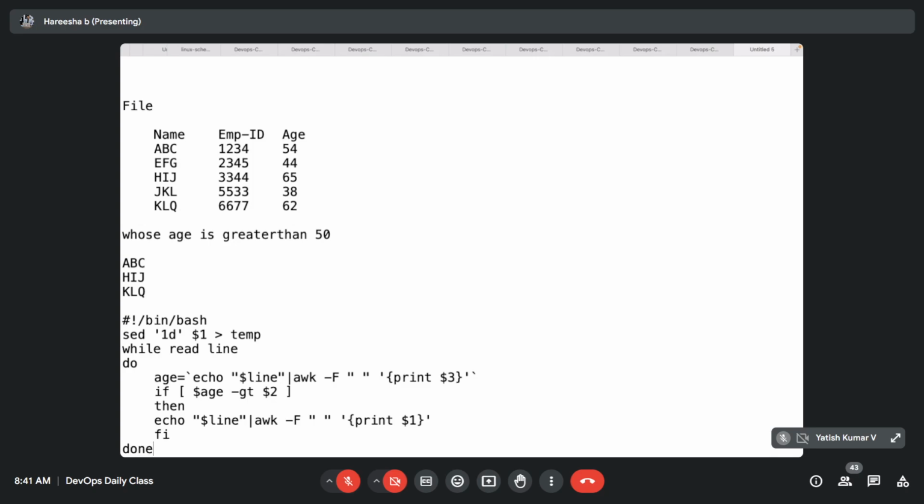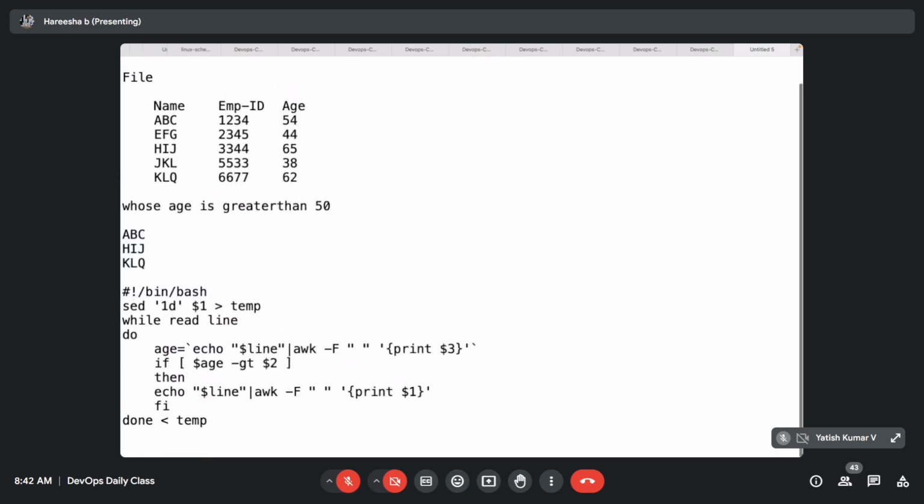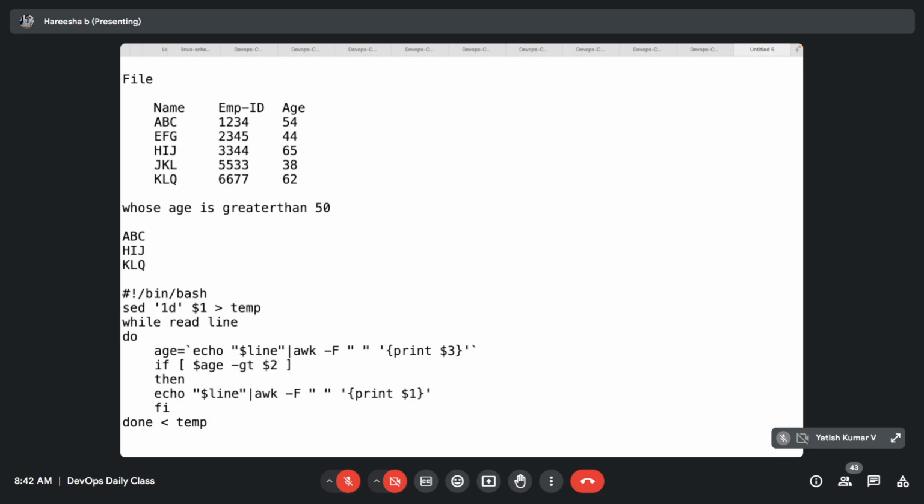But we didn't pass the input, right? Input, yes, passing it here, temp. Okay, clear? Understood? This you are already aware of, how to pass a file to a while loop.